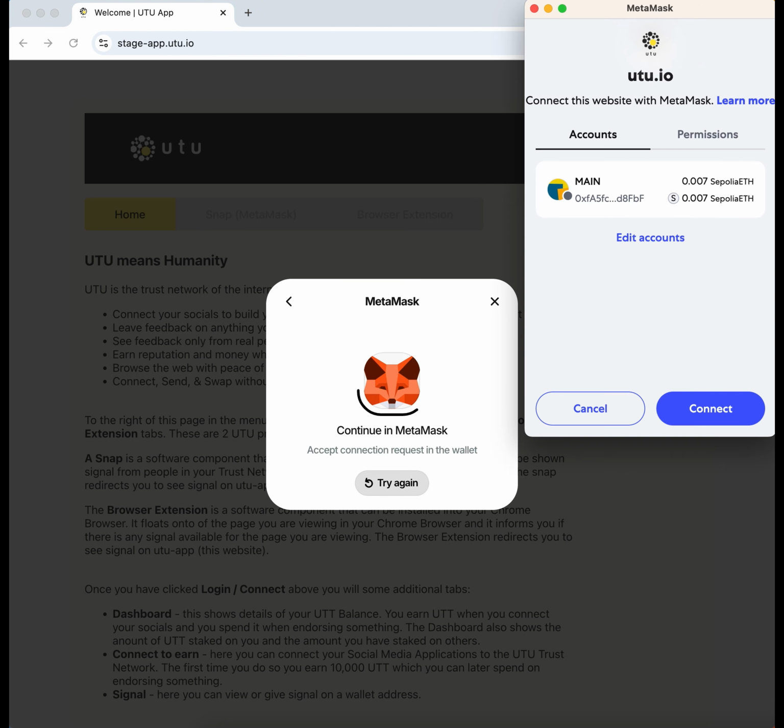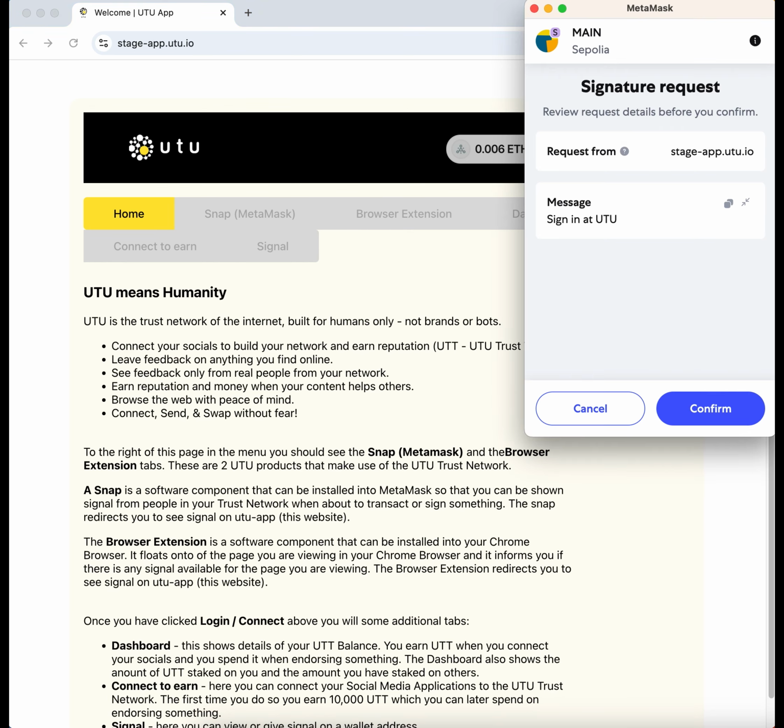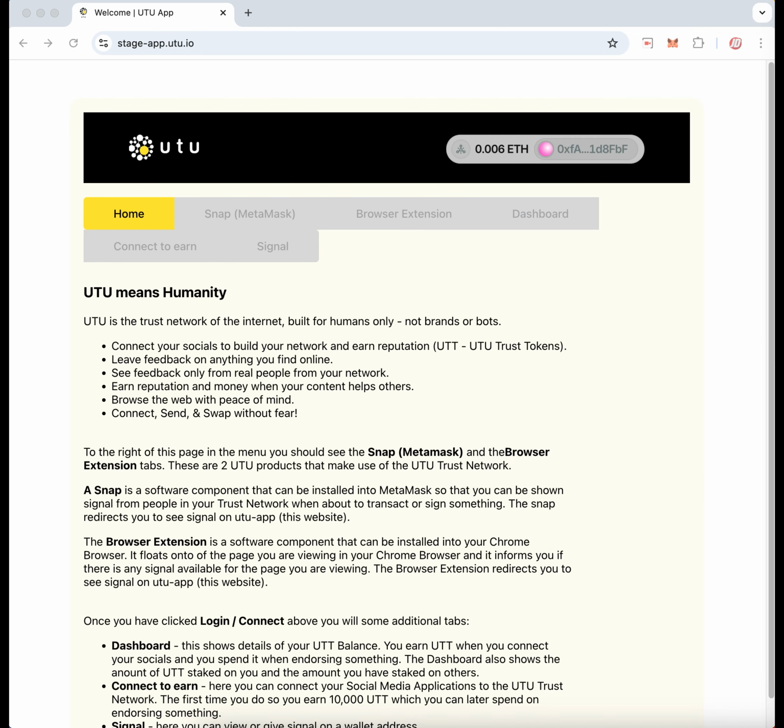It is now asking me whether I want to connect to the UTU.io domain. I'm pressing connect. It is now requesting if I want to sign the message, sign in at UTU. This is the login to the UTU backend. I press the confirm button and it receives a JWT security token from the backend and stores it in the browser local storage.